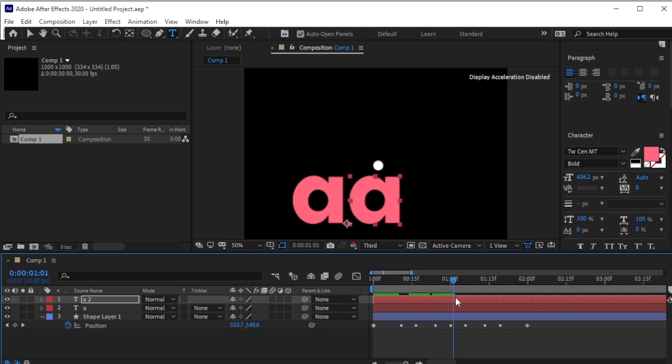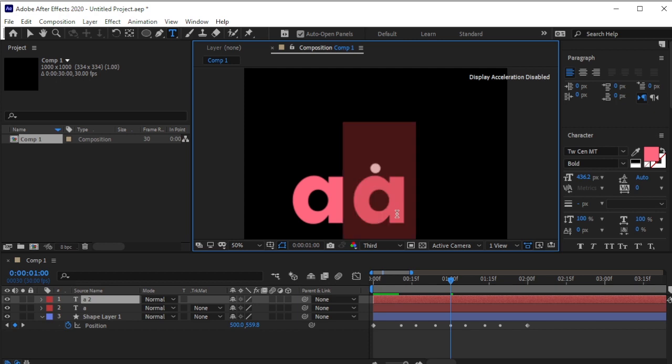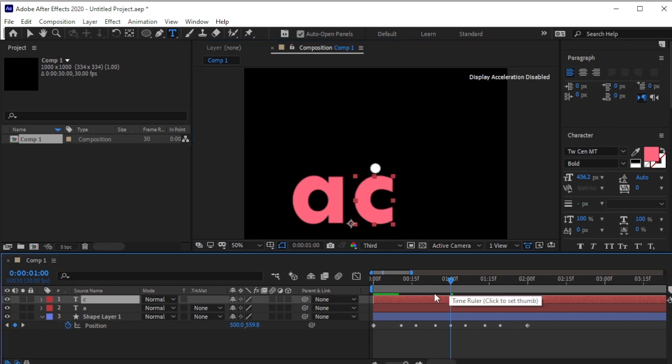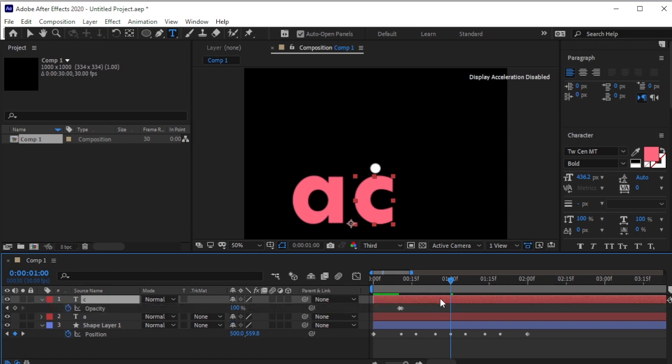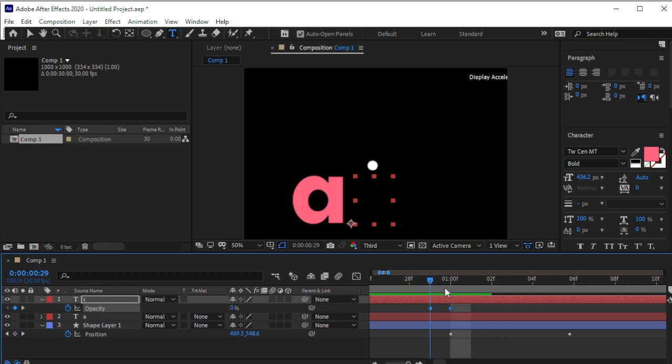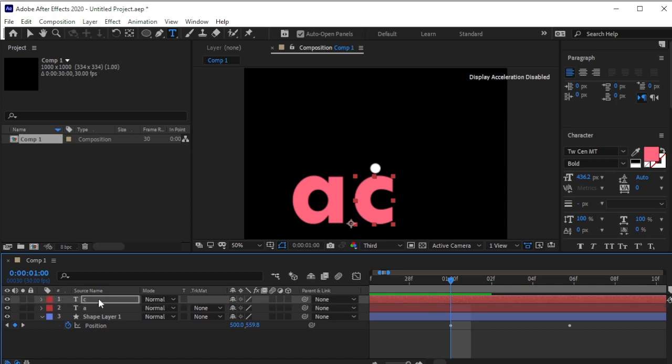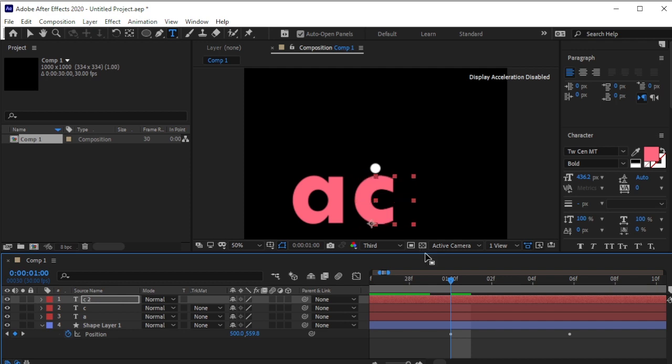Now, place the playhead on the frame where the ball touches the ground. Take the Type tool, write C here. Now, press T for opacity. Drag these keyframes to here. Good. Again, duplicate it, move it to the right.